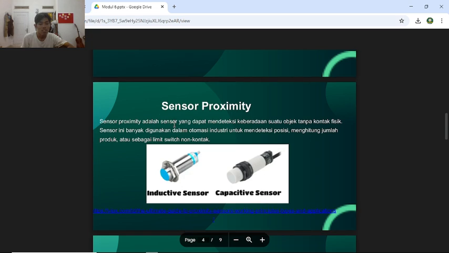we will talk about the proximity sensor. A proximity sensor is a type of sensor that can detect the presence of an object without any physical contact. It is widely used in industrial automation to detect object position, count products, or act as a non-contact limit switch. The sensor works by emitting an electromagnetic or electrostatic field and detecting change when an object enters that field.